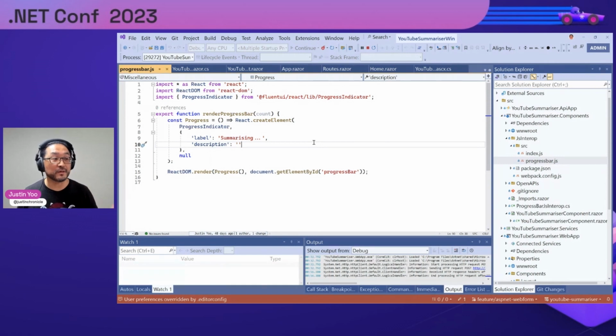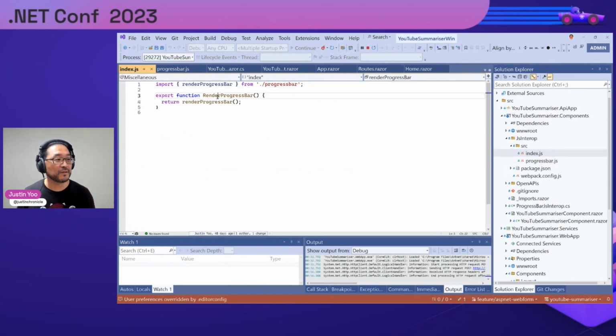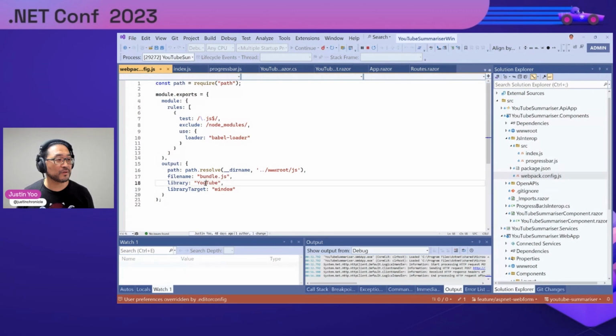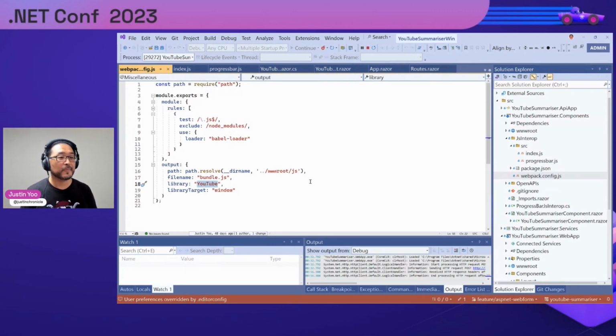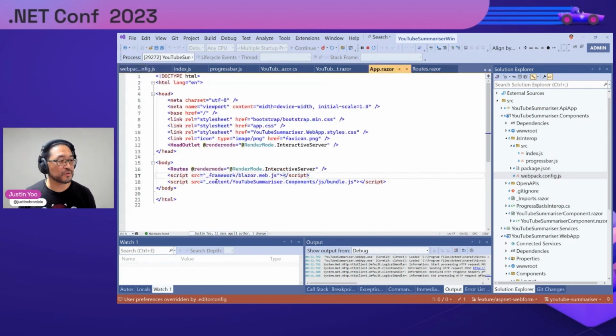This is completely a React component, wrapped by the render progress bar function, and it is bundled with Webpack with the namespace of YouTube, right? This will be bundled into the bundle.js file. That's why I show you this one. Once we add this bundle.js file into our WebForm application, then we are ready to use this JavaScript interoperability.